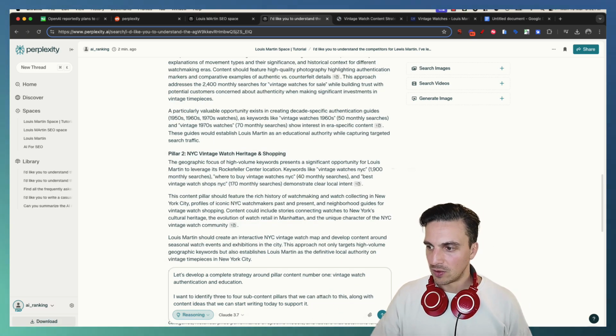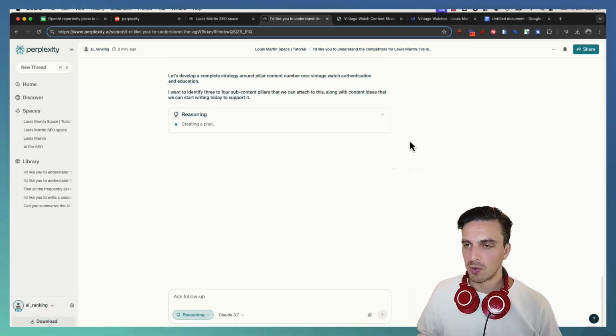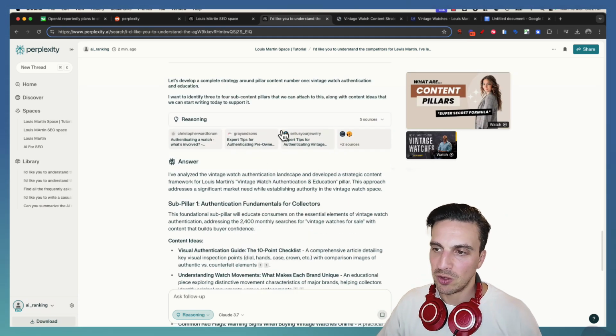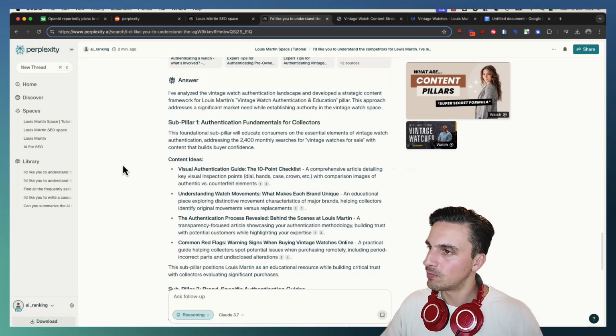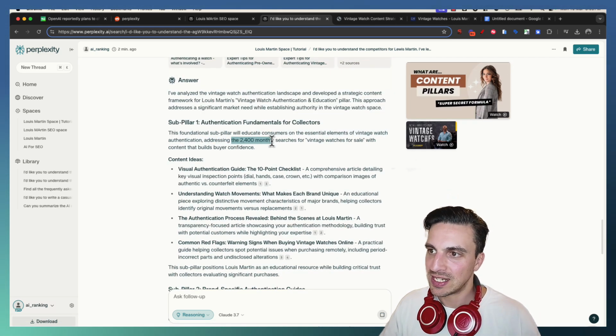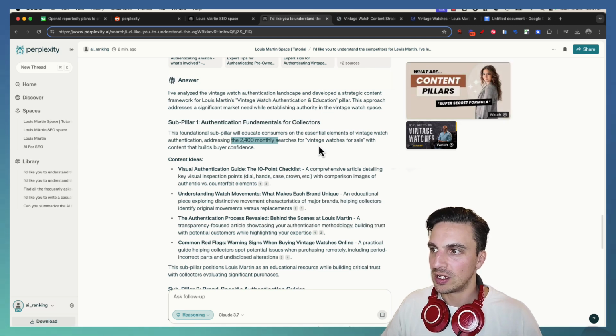Okay, perfect. I'm going to hit enter and see what we come up with. Okay, let's see. Now we've got sub pillars for this. Sub pillar 1, authentication fundamentals for collectors. Really good. And this is addressing, it picked up, 2,400 monthly searches a month.